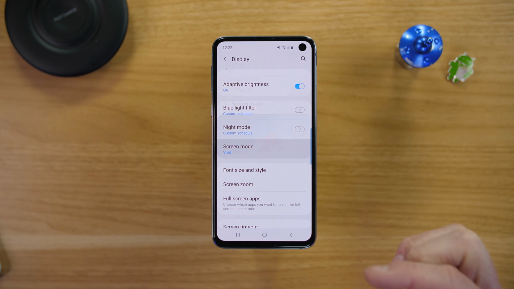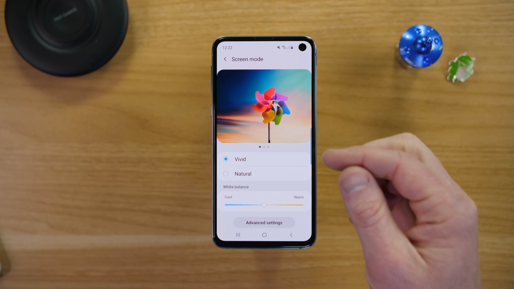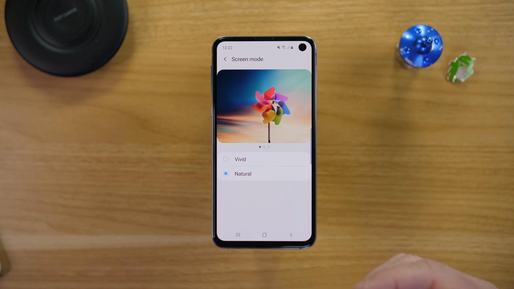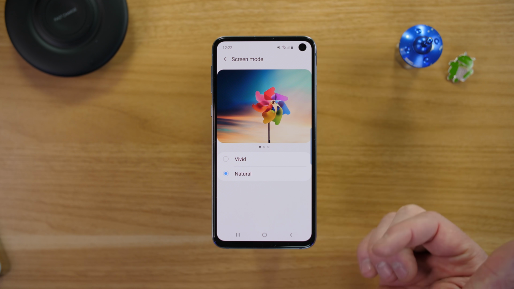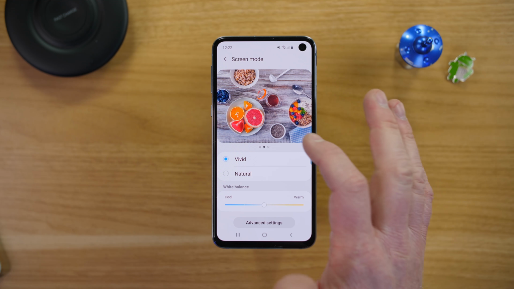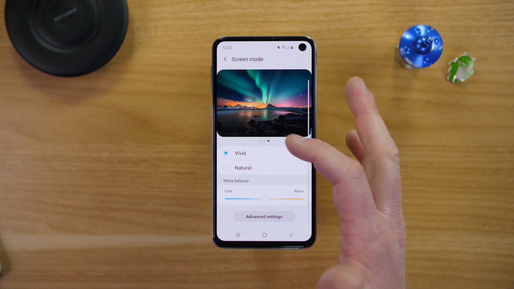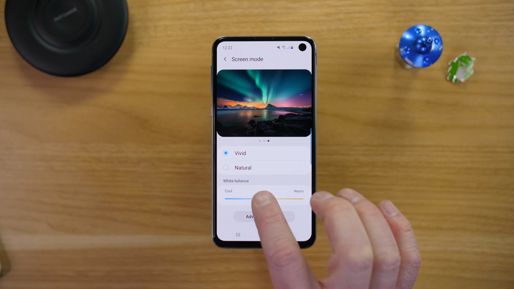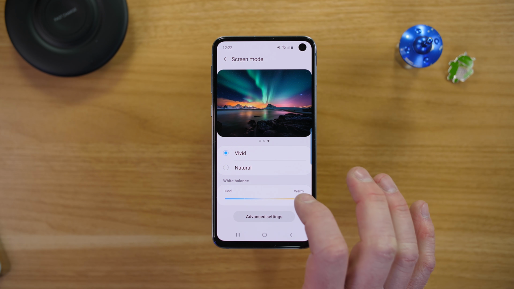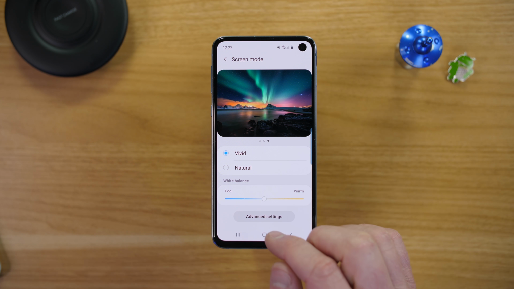And then I did briefly talk about this in my last video, but here you have the option to change your screen from a vivid color to a more natural color. So by default, it's set at natural. I do like having the vivid and bright colors, and here you can see some different examples. And if you would like, you can change the tones of the phone, so you could have it be more cool, or you can have it be more warm. I like it right there in the middle.